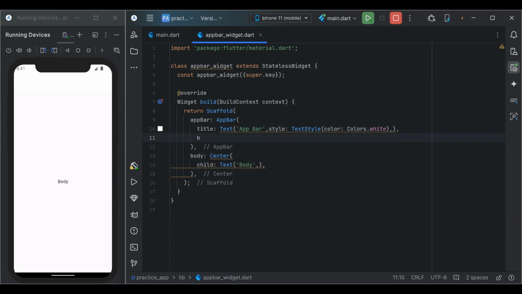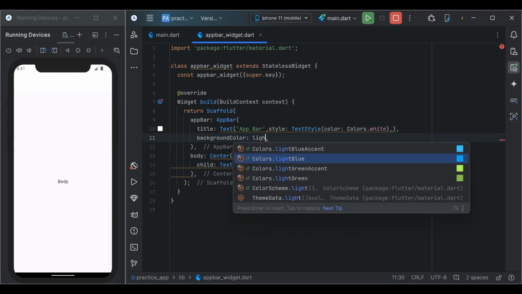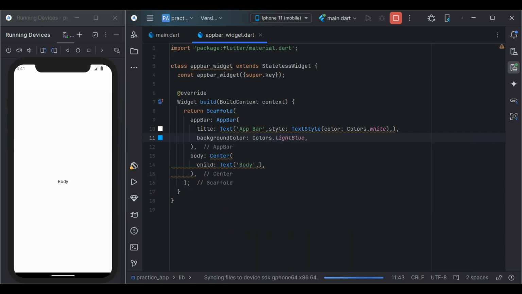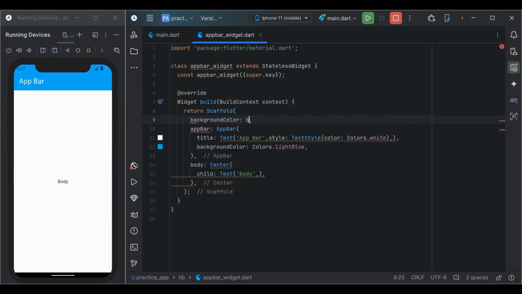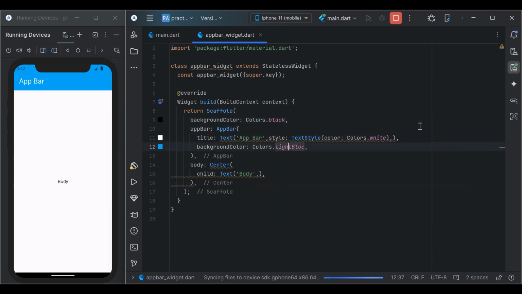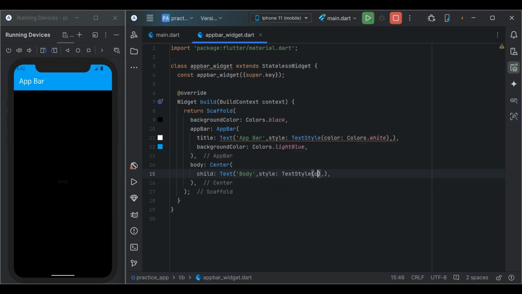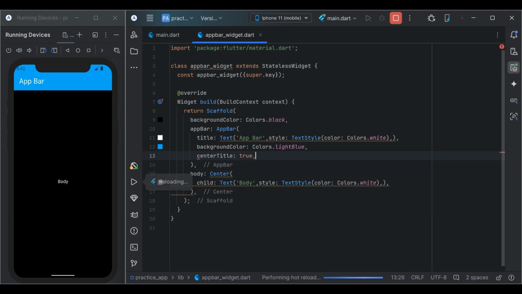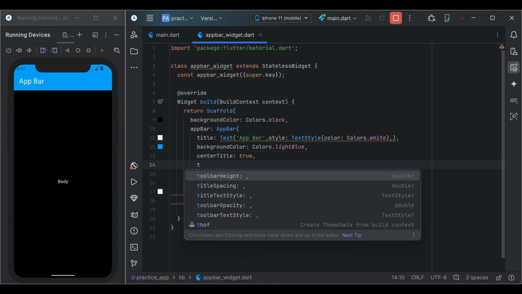Background color is light blue. Okay, center title. The scaffold background color is black, so the full screen color is black, and the body text color is white, so you can see the text in the center. Center title is true, so the AppBar widget title is centered.